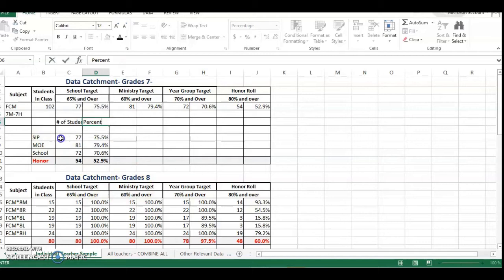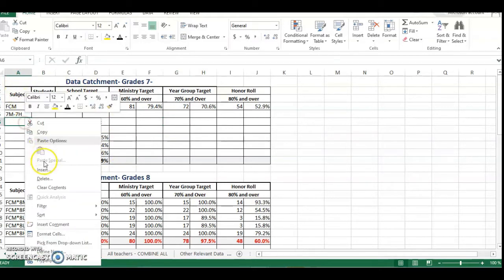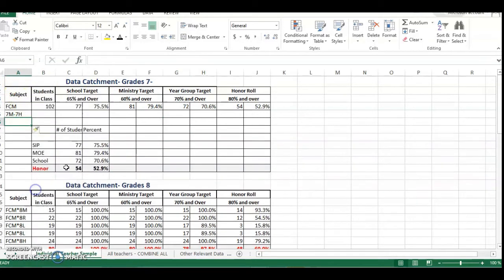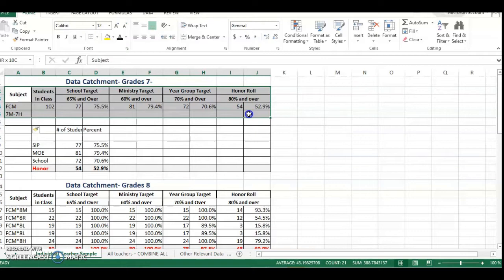Percent. So this column is the number of students that we have, right? And this column will be the percentage. But let's take this first data at the front. Let me insert a cell because I need some space. Good. So let me highlight all of this, and we're going to create a graph quickly. So it's all of this, and then you go to the graph.